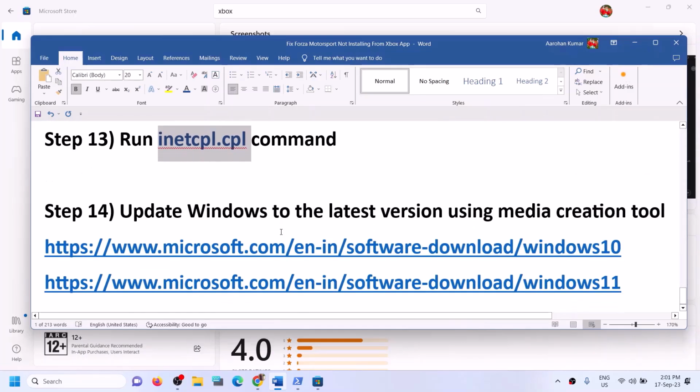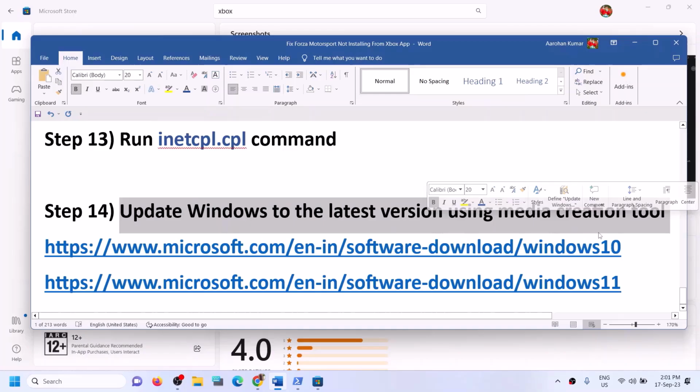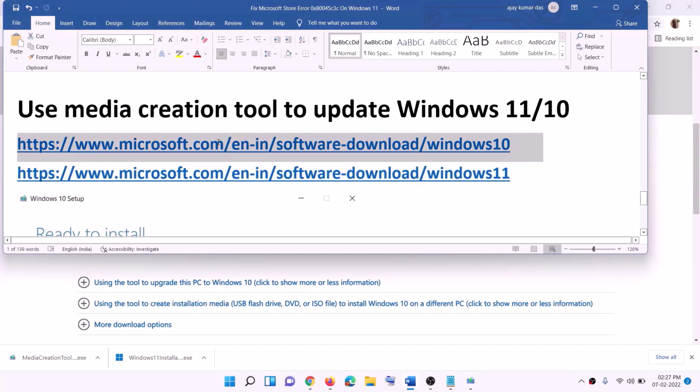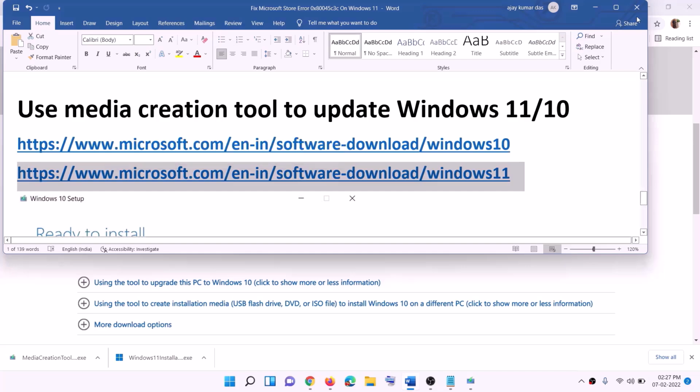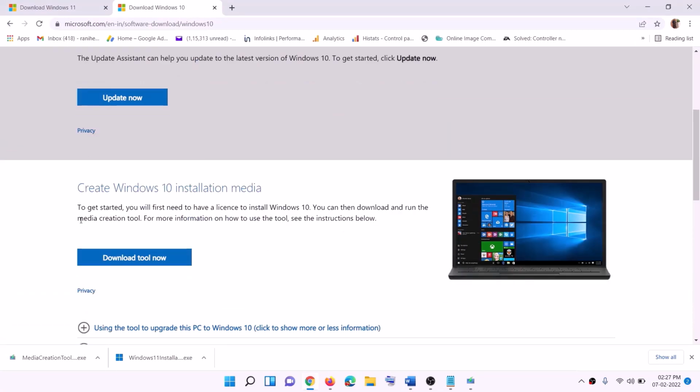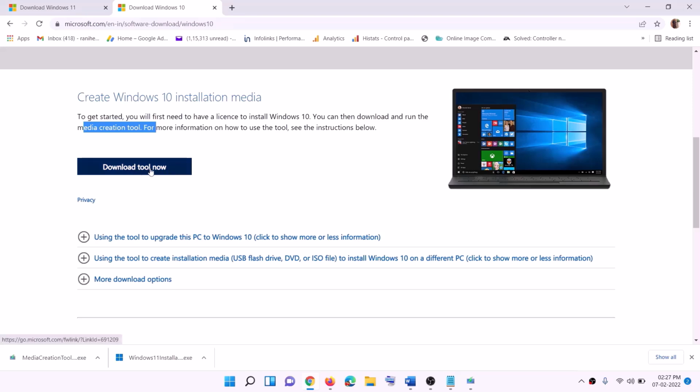Now, if nothing is working, in that case, you can update your Windows 10 or 11 using Media Creation tool. If you have Windows 10, copy this link. If you have Windows 11, copy this link. Windows 10 users, go to this website. Here you can see Media Creation tool. Click on download tool now and then run this exe file.